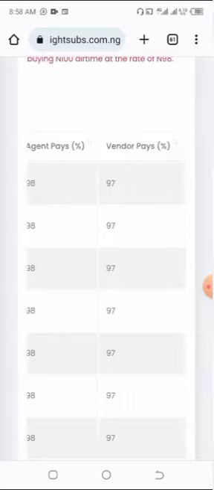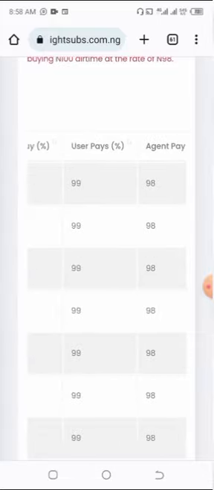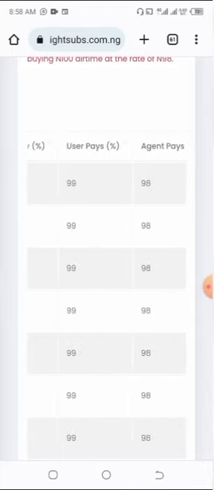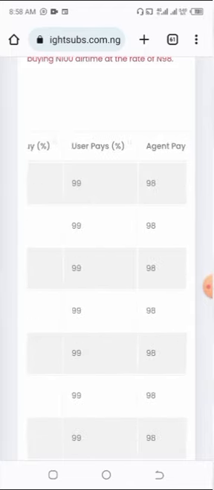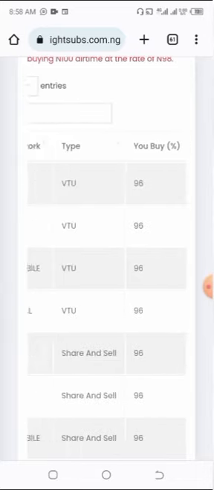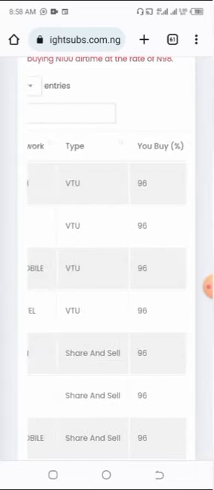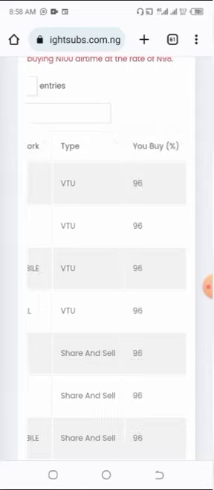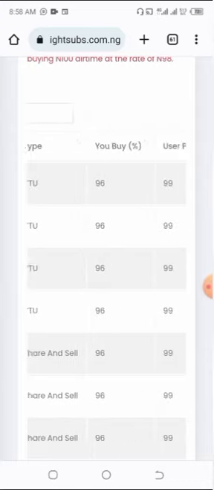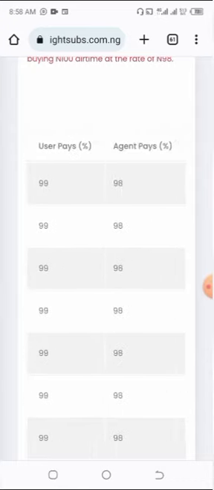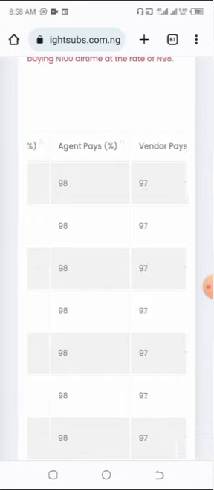So there are three levels of people that can come to your website. We have the user, the normal people that come to your website and do not upgrade, the free users. Let's say, for example, you are buying MTN VTU 100 naira for 96 naira. People that come to your website pay 99 naira. People that upgrade to agent pay 96 naira. People that upgrade to become vendor pay 97 naira.